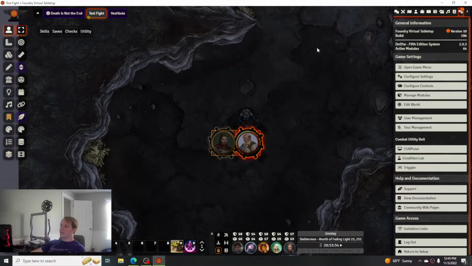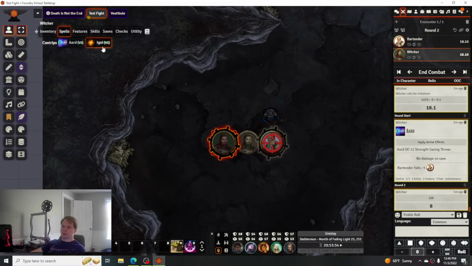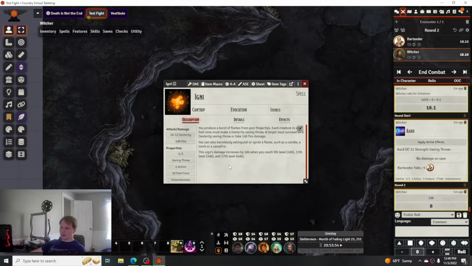So for the other spell he wanted to do, which was Igni, the fire spell that everyone knows from Witcher, you place a cone in front of them, or sorry, it's a 15-foot cone that does a Dex saving throw, and it does 1d6 fire damage, and it can also ignite a candle.